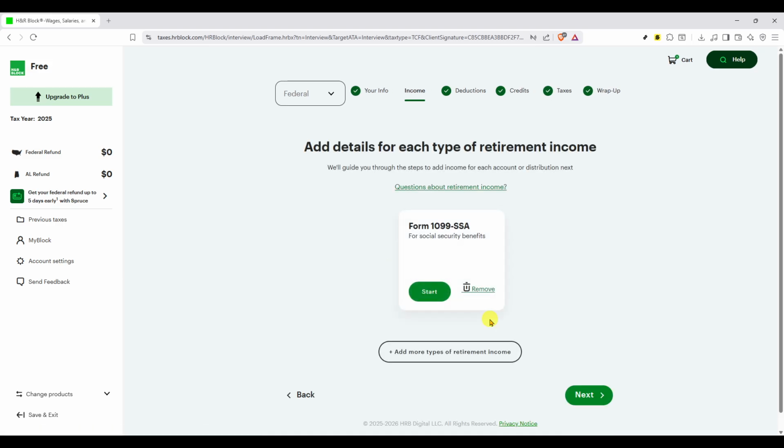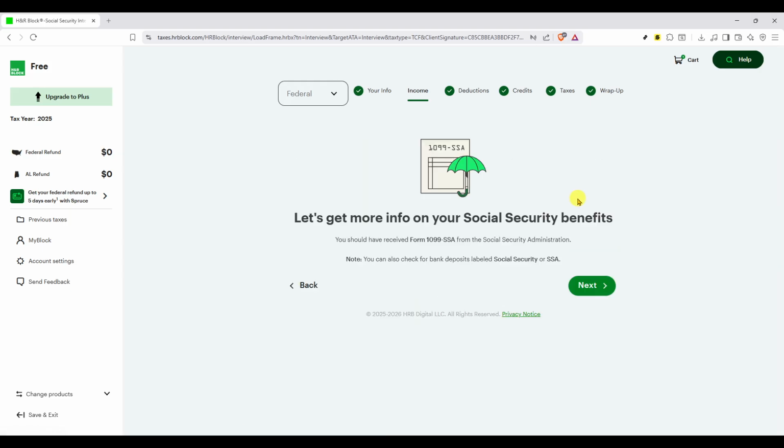If more than one person on the return received benefits, you would use the same Add an Account option again for the additional beneficiary. When prompted, choose Form 1099 SSA. This tells the software you're entering Social Security benefits, not a railroad retirement form. Click Next to continue, and then click Start to begin the entry. From here, the software will guide you line by line.